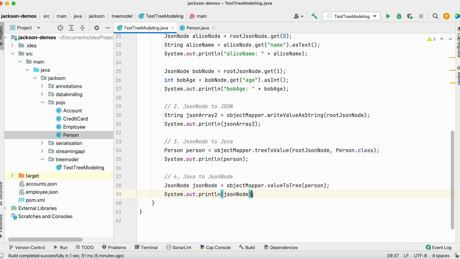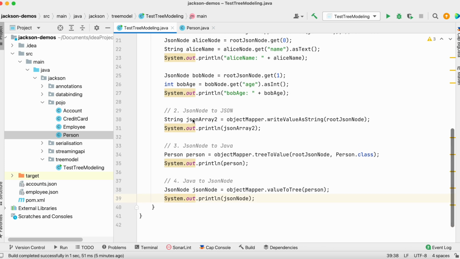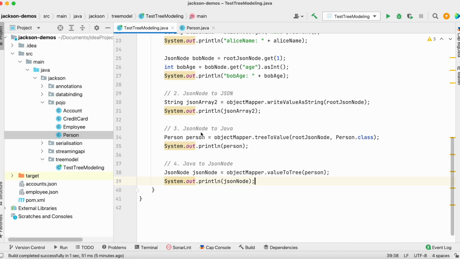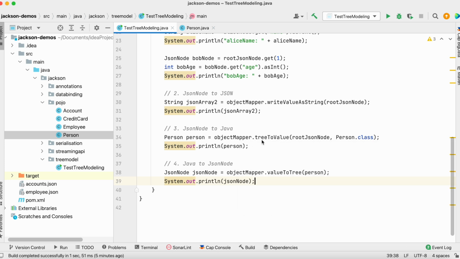JSON node. So we covered all 4 use cases. How to convert any JSON to JSON node, this is the way we did that, and we did some traversing and getting the data from the JSON node. And second, we converted JSON node to JSON. This is the simple one we have already used, how to write any value as a string. The third one was how to convert JSON node to Java. So we have a specific method which is called treeToValue. So treeToValue will convert any JSON node into an object.